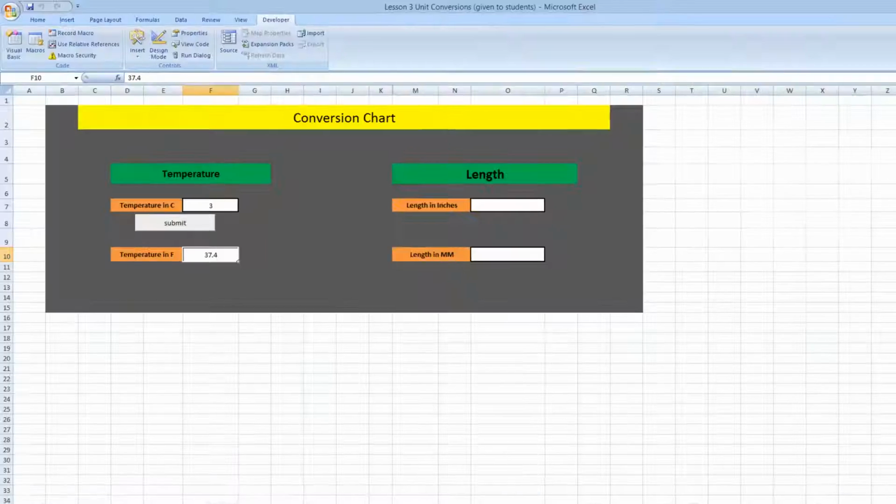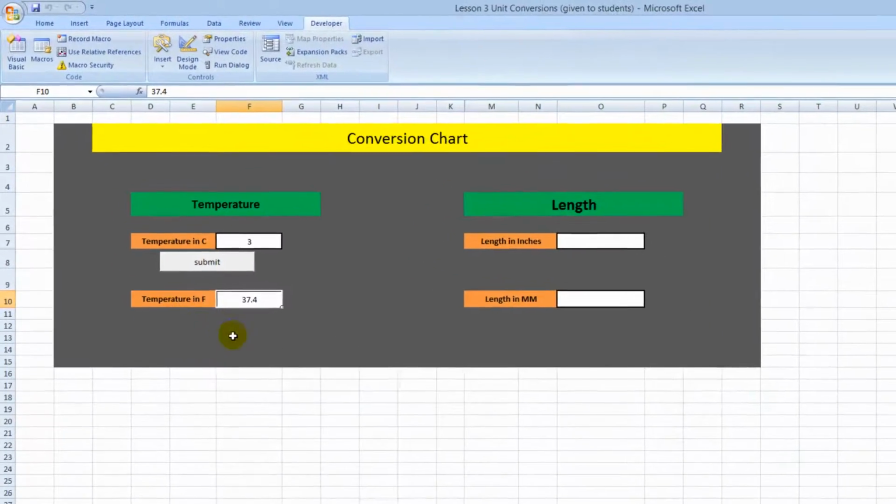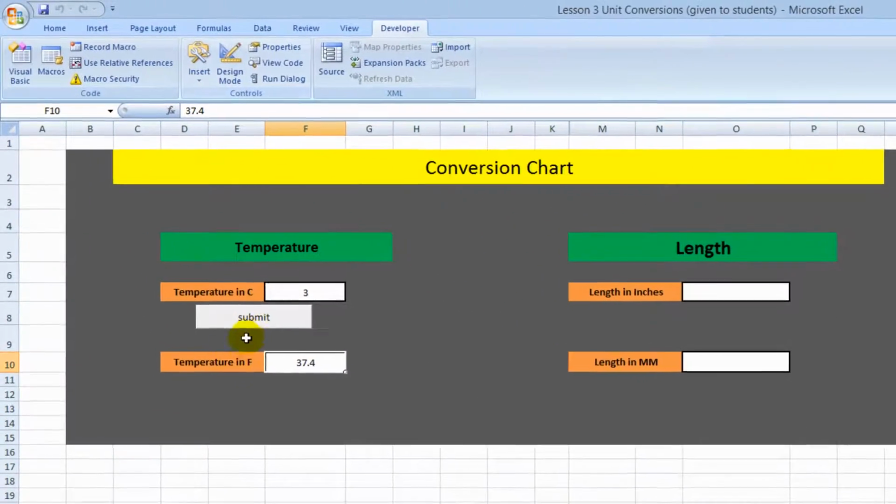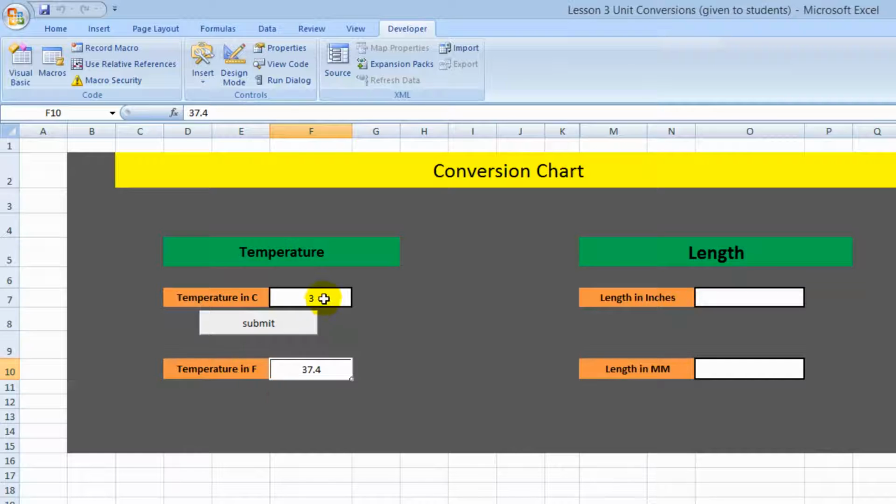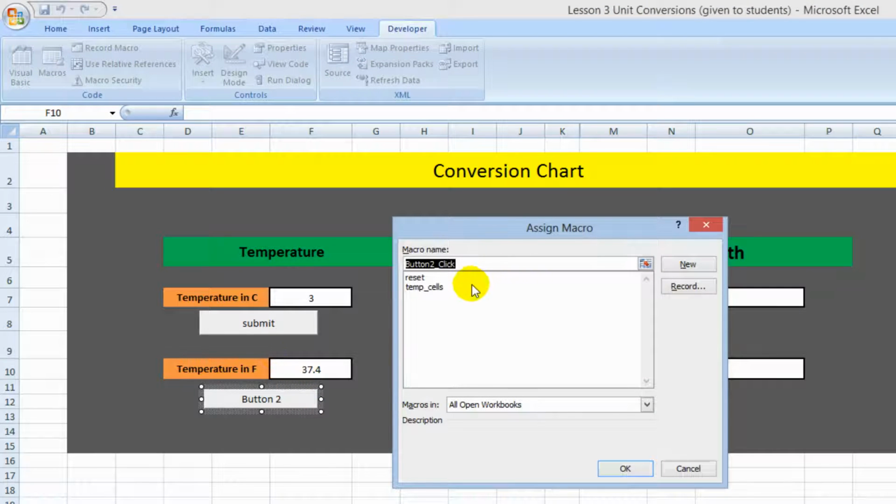Let's go back to our worksheet and put in the reset button so the users will know that when you click on that button, you are resetting these 2 cells. Okay, so let's put in a button, just like the one before, but we are assigning the macro reset to this one. So highlight reset and click OK.